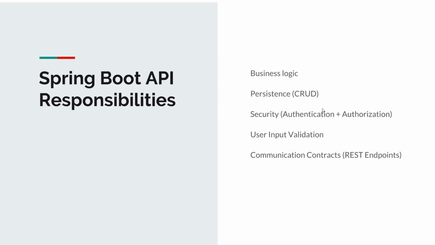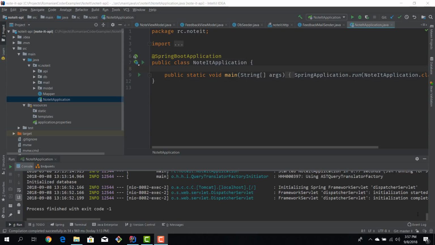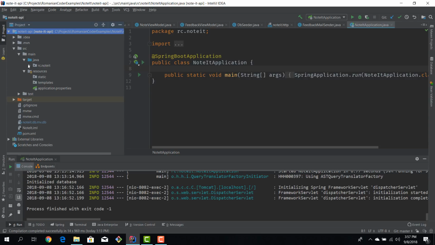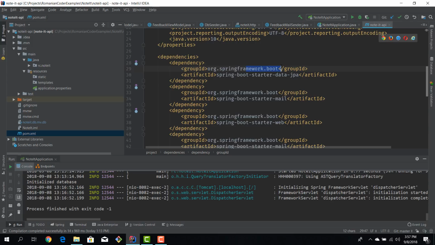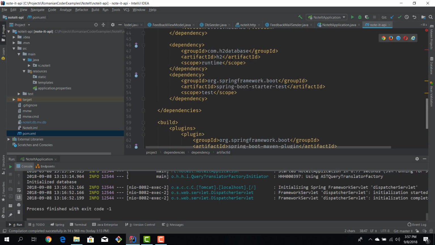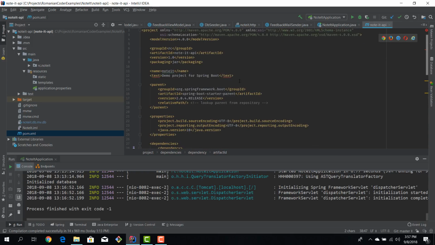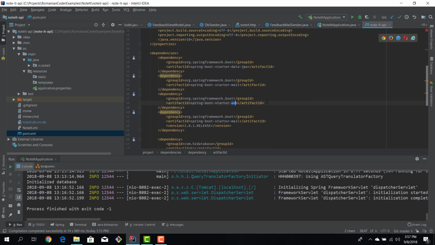Now that we know the responsibilities, I invite you to take a quick look at the code. I fired up IntelliJ and I have opened the Noted API, which is our backend project. Now, it's a basic Spring Boot application. There's nothing very fancy about it. If you take a look at the POM, you can see that we just have the Spring Boot starter, we have the JPA, we have the mail dependency, the Spring Boot starter web, and an H2 database. So really this is just a standard Spring Boot application which has a couple of dependencies like JPA and email. But other than that, it's just plain old vanilla Spring Boot.